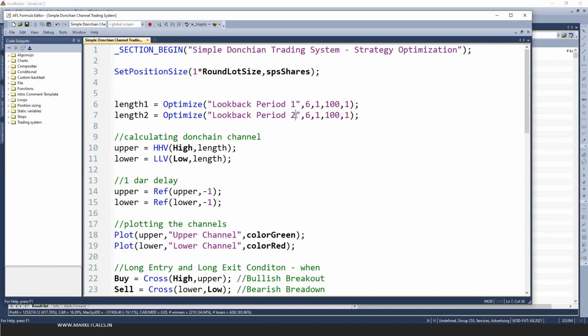Look back period 2. Maybe I'll say like 20 and 20. By default, it's going to be 20 and 20. Or maybe 6 and 6. 6 and 6 is what we have done, right? It's the maximum returns which is generated.